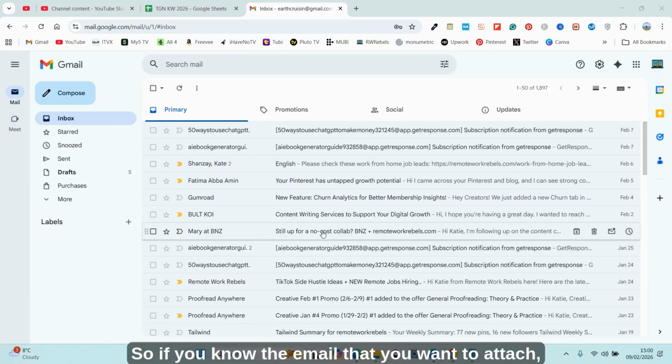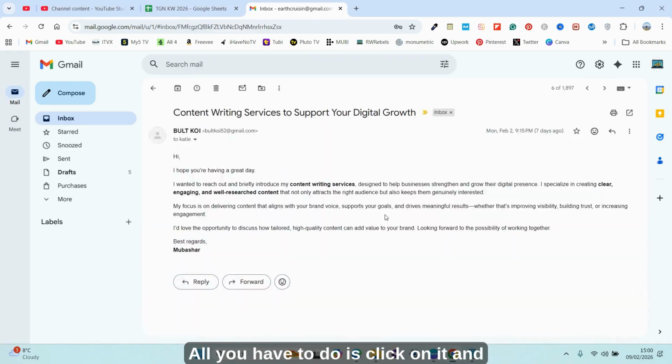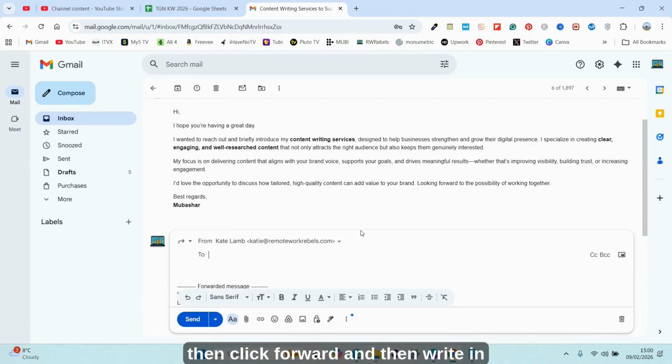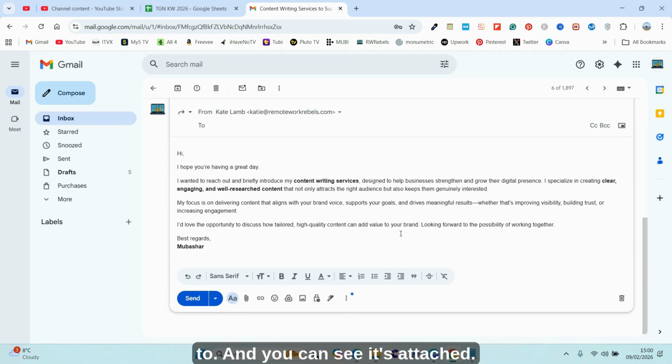So if you know the email that you want to attach, you have it already. All you have to do is click on it and then click forward and then write in the email address you want to send this email to, and you can see it's attached.